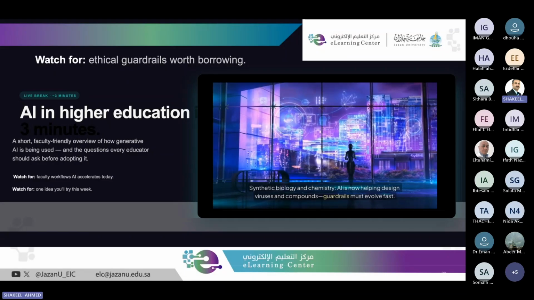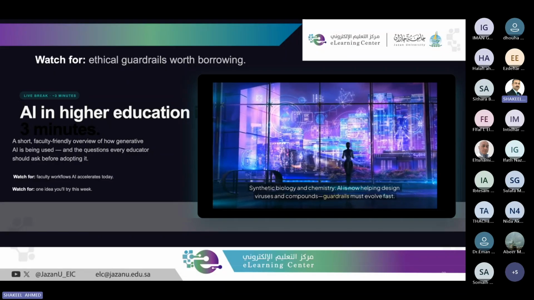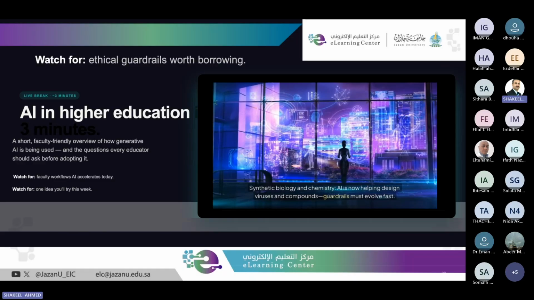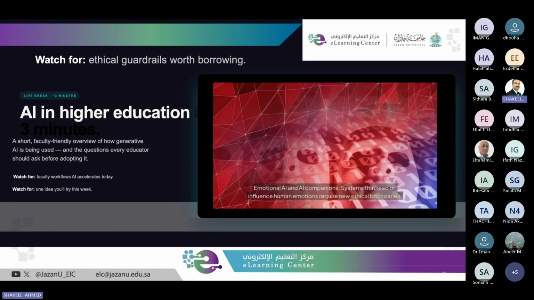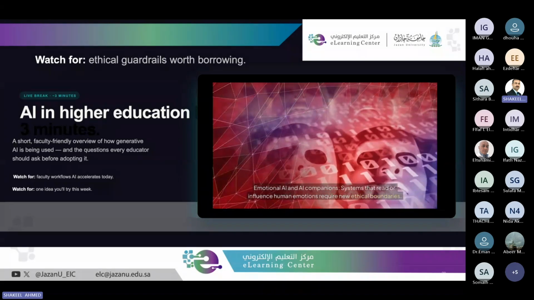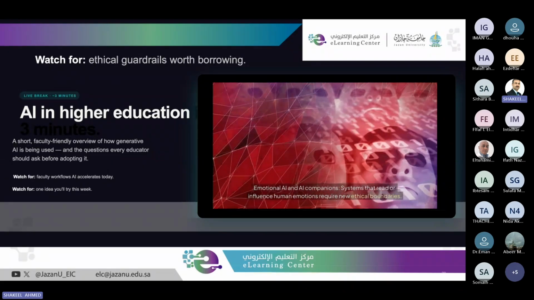Synthetic biology and chemistry. AI is now helping design viruses and compounds. Guardrails must evolve fast. Emotional AI and AI companions. Systems that read or influence human emotions require new ethical boundaries.